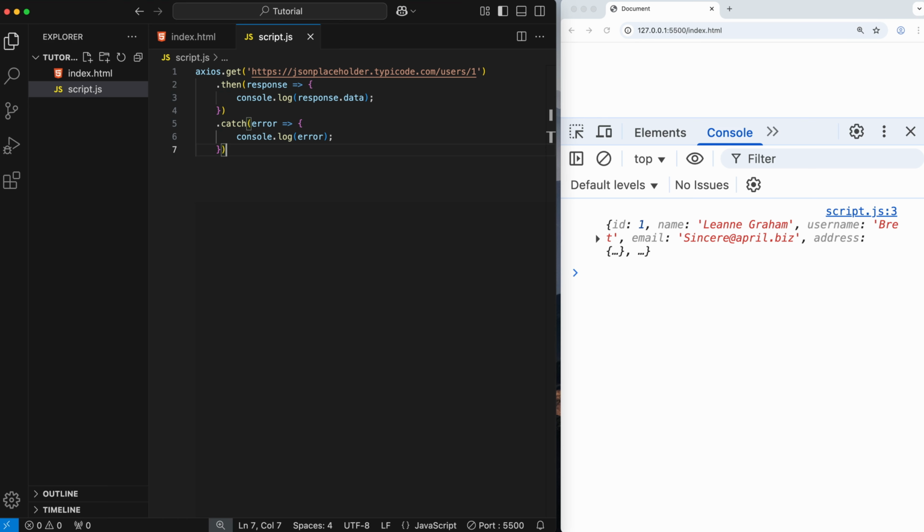And notice one thing, unlike in Fetch API, we don't need to call .json. The response data is available directly under the data property. Axios automatically parses the JSON for us, so the code is more concise.